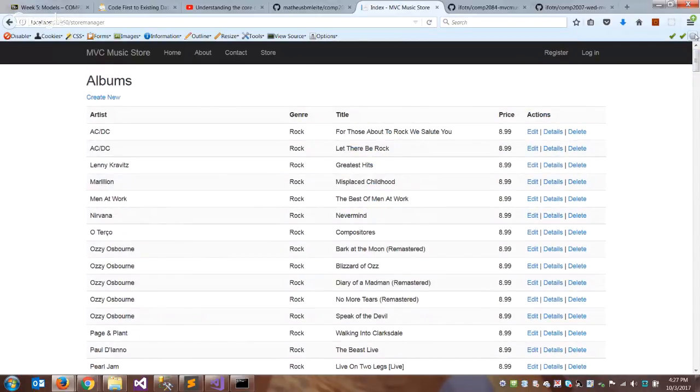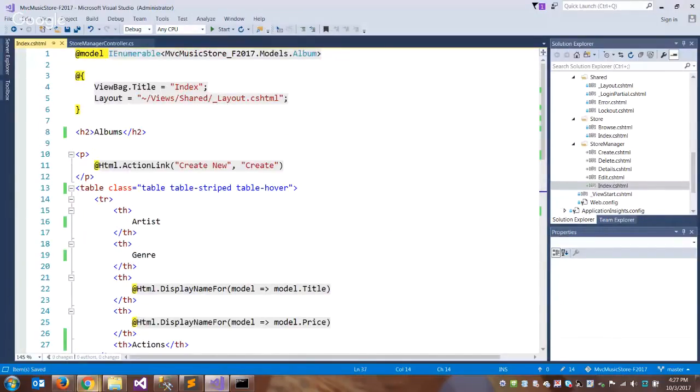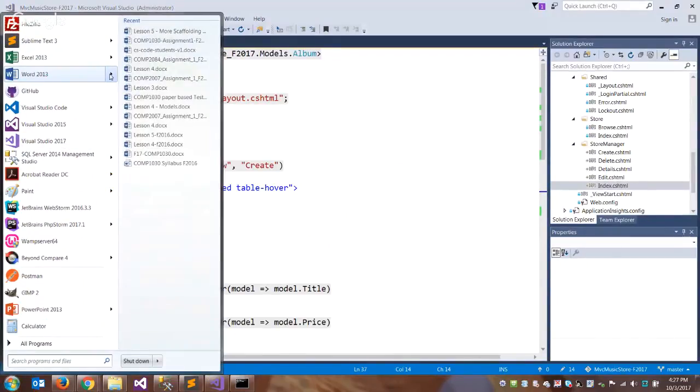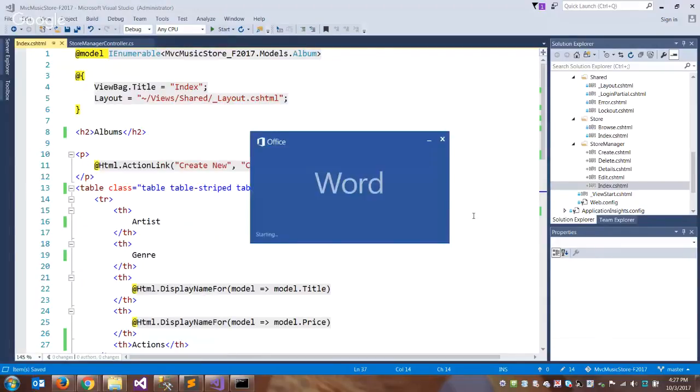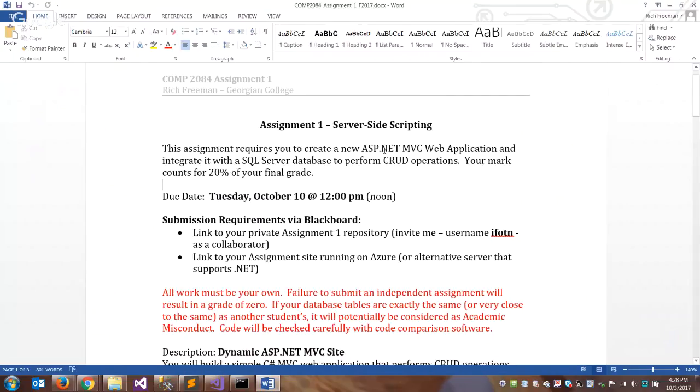So with that in mind, I'd like to go over assignment 1, which is now on Blackboard. Here it is, and I will show you a little demo. Okay. So you need to build a new application with a new database for this. It's 20% of your final grade. It'll be due at noon on Tuesday, not Monday at midnight because of the holiday Monday.